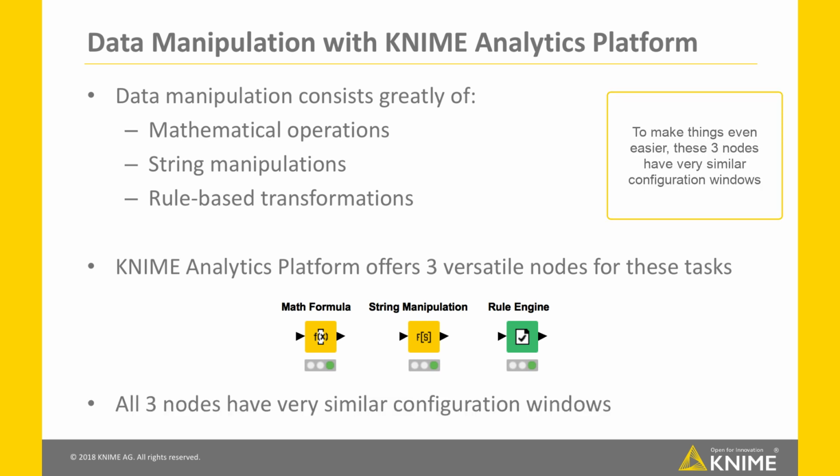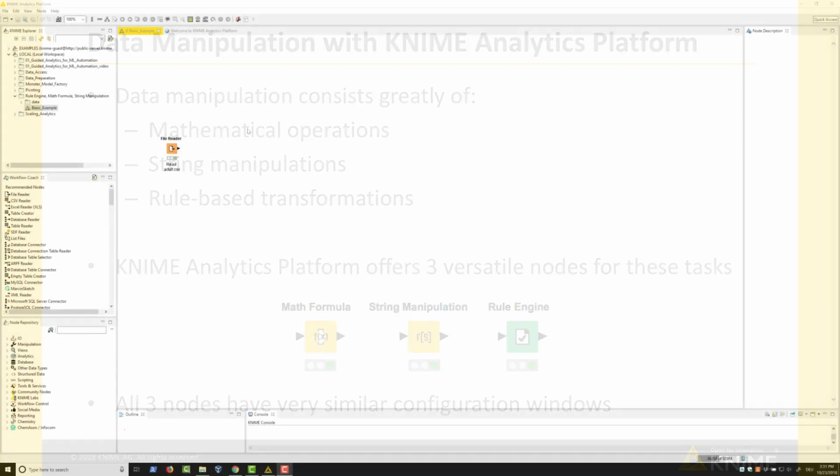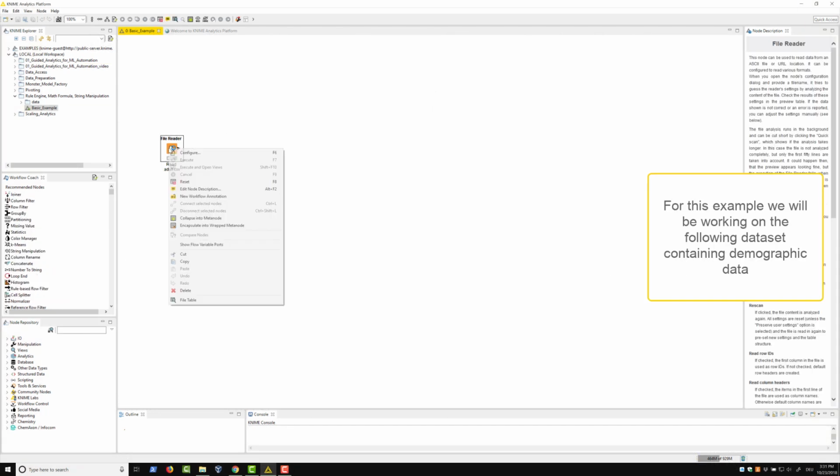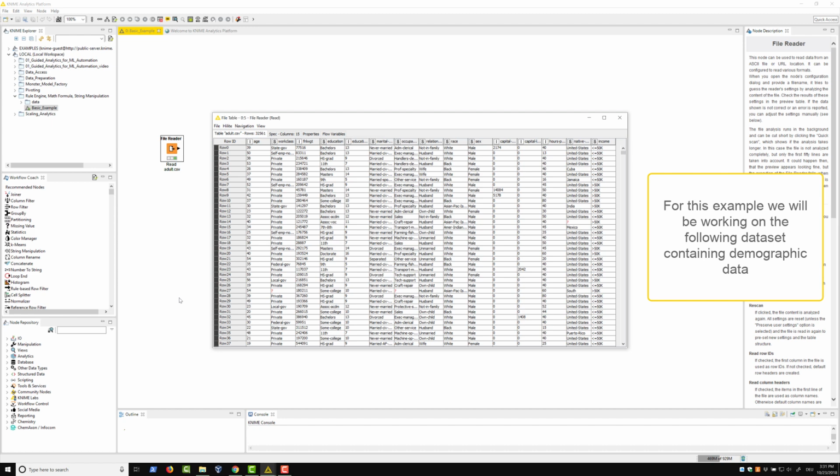To make things even easier, these three nodes have very similar configuration windows. So we are going to show all of them here together in one video. For this example, we will be working on the following dataset containing demographic data.